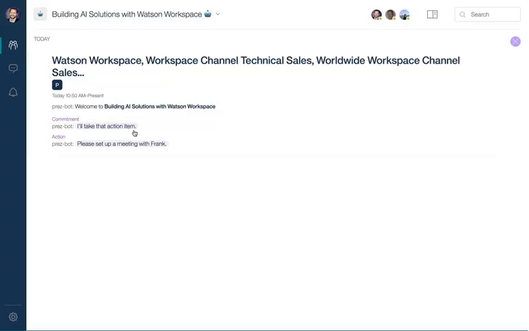So the bubbles are showing where Watson Workspace, or I'll just call it Watson for short, really has some understanding of what you've written. And so in this case, the I'll take that action item signals a commitment. The please set up a meeting with Frank signals an action. And we go even a little further. The developers can exploit this, but in addition to it being action, we'll classify it as a schedule action. Is it a create, an update, delete, reschedule? These are all things that we have trained Watson to do.